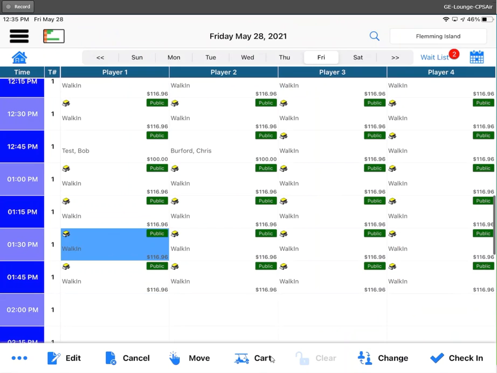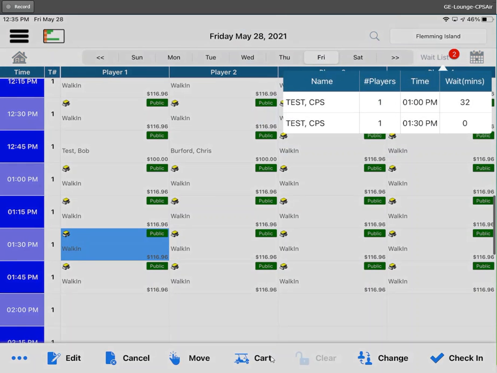Now this individual lives in our waitlist. As we can see in the top right, waitlist and the two people that are waiting and how long they have been waiting. For example, the first person has been waiting 32 minutes and the person we just put in there for the 1:30 slot has been waiting 0 minutes.